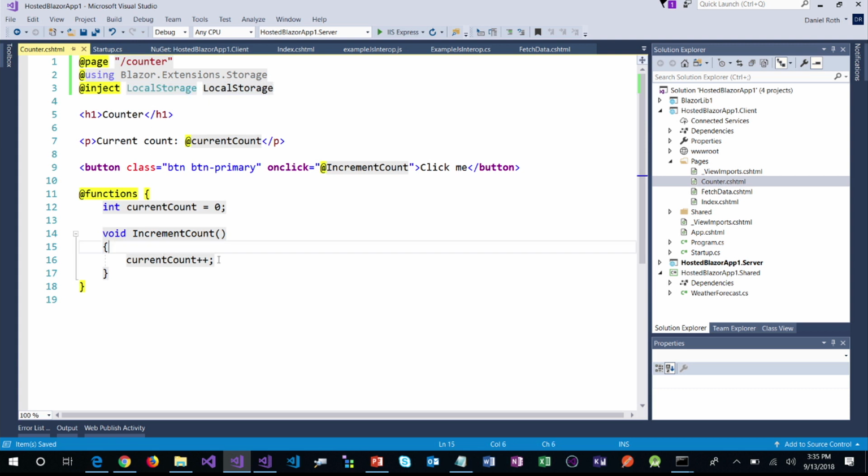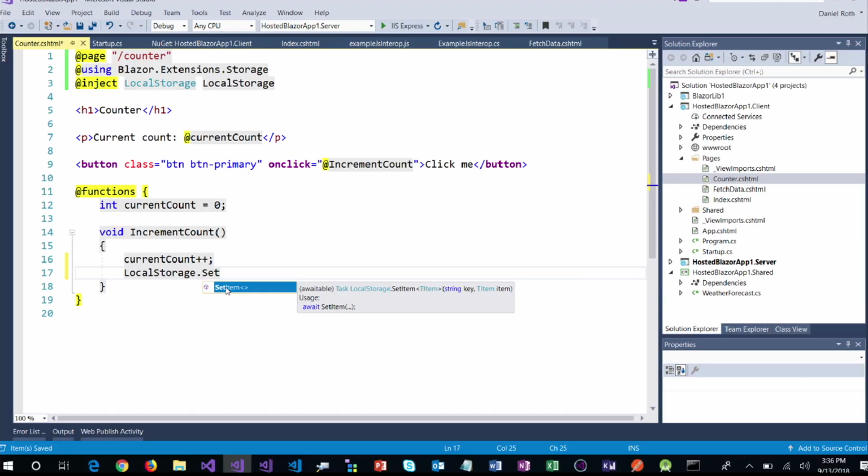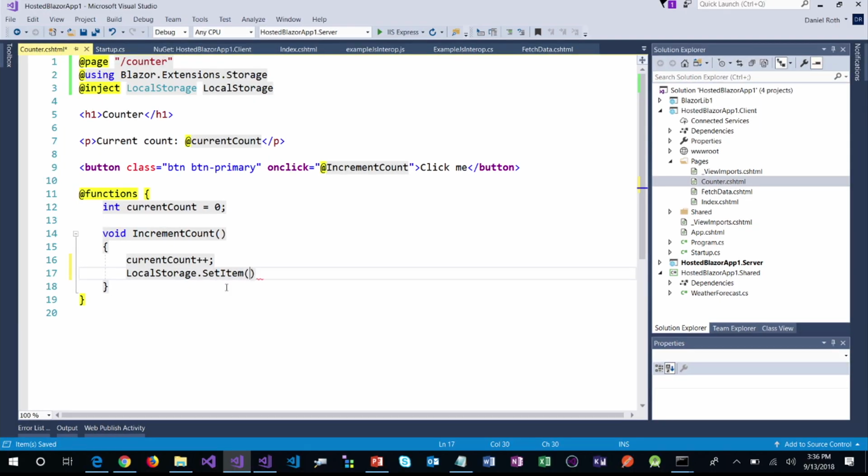Great. OK, now every time I click that button, I'm just going to save that to local storage. So let's do local storage, accessing that property, dot set item, I think is the name of the API. Yeah, that looks right. OK, so set item. And then we've got to give it a key. Let's call it counter. And then the value I'm going to put in is the current count. All right, great. Now this is, I believe, an async call, but that should be fine. We'll just let it fire, and if it doesn't complete, it's OK.